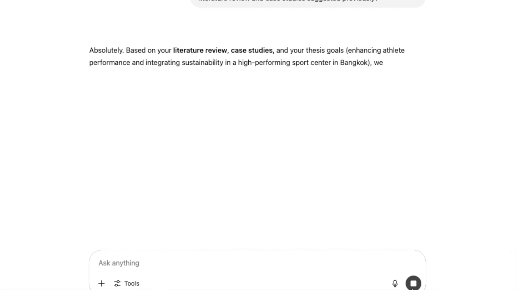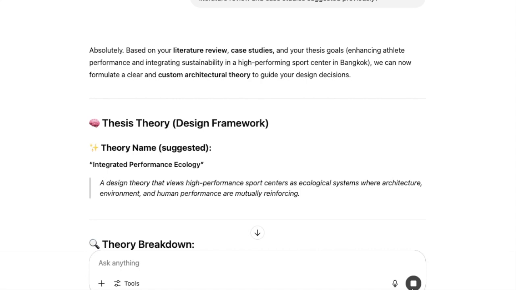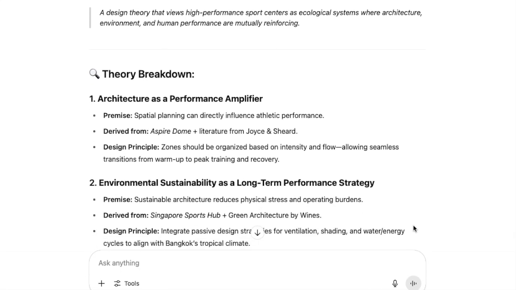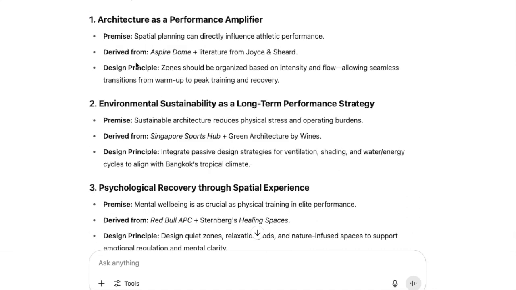Okay? Absolutely. Integrated performance ecology, theory name. A design theory that views a high-performance sports center as an ecological system where architecture, environment, and human performance are mutually reinforcing. Then, theory background. Architecture as a performance amplifier. Premise derived from design principles.